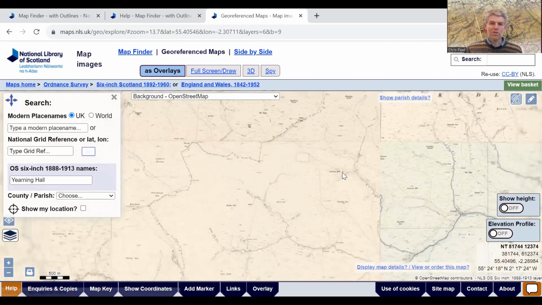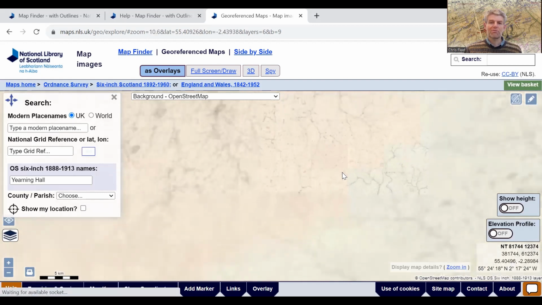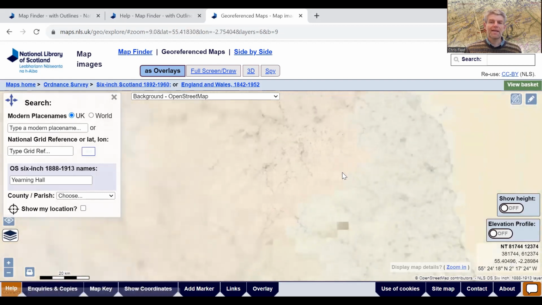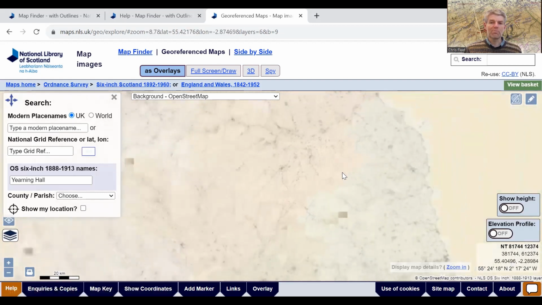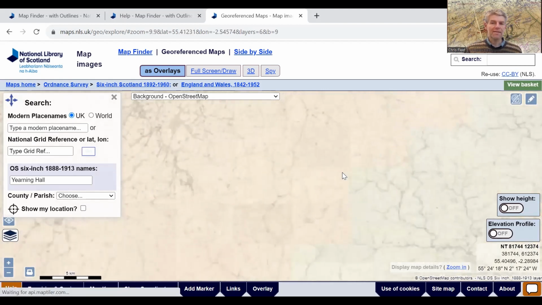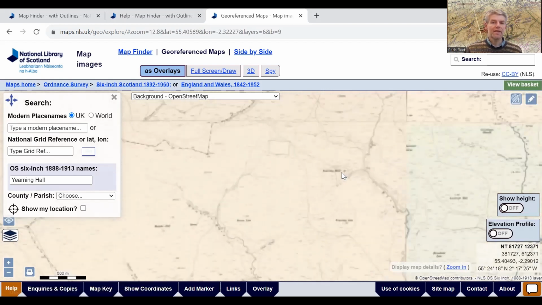I can zoom in and out. If I zoom right the way out, we can get an idea. This is on the border between England and Scotland.